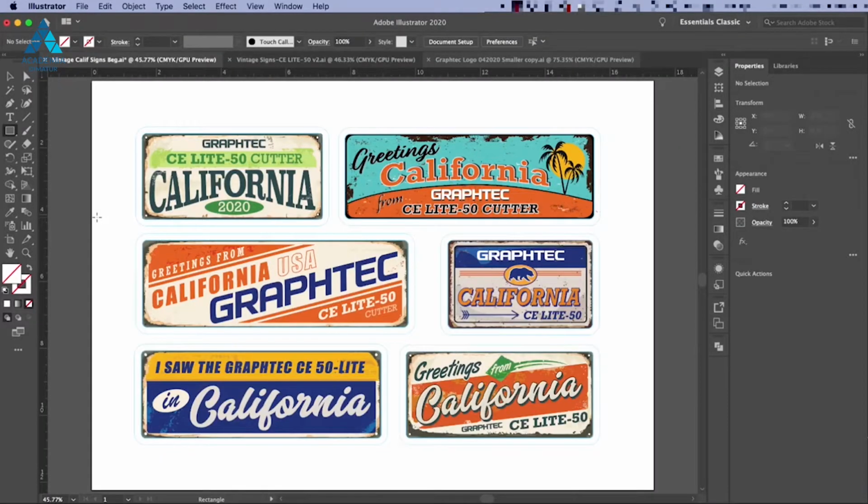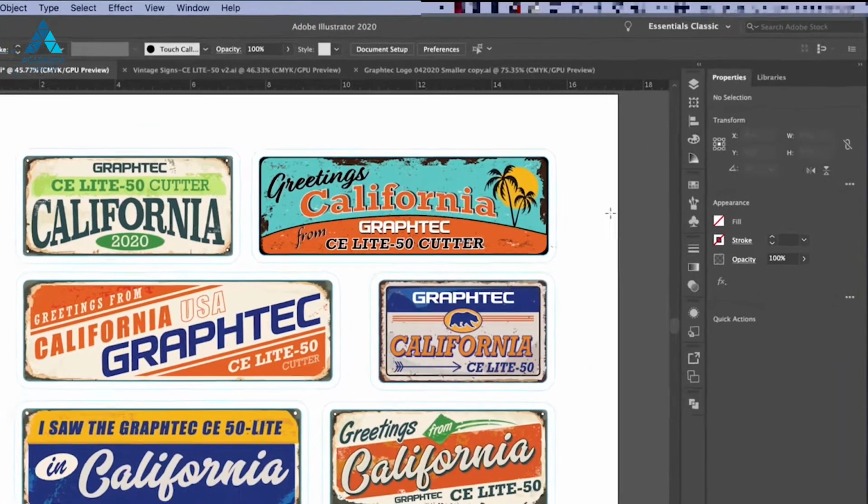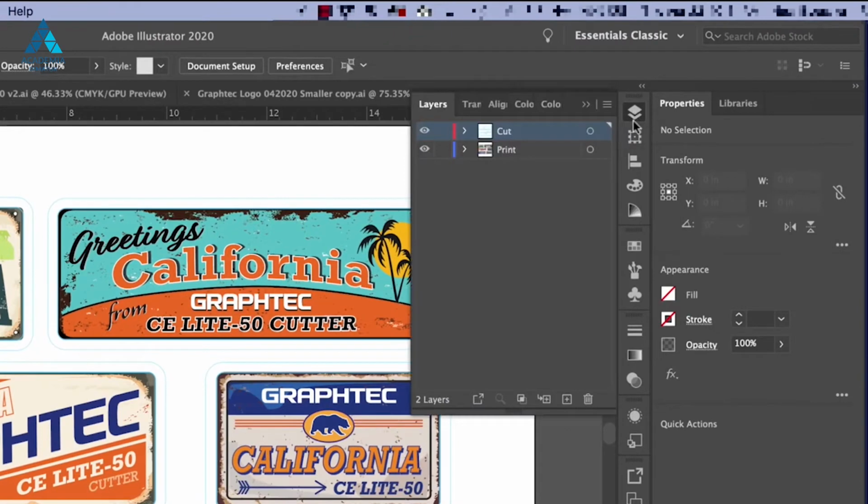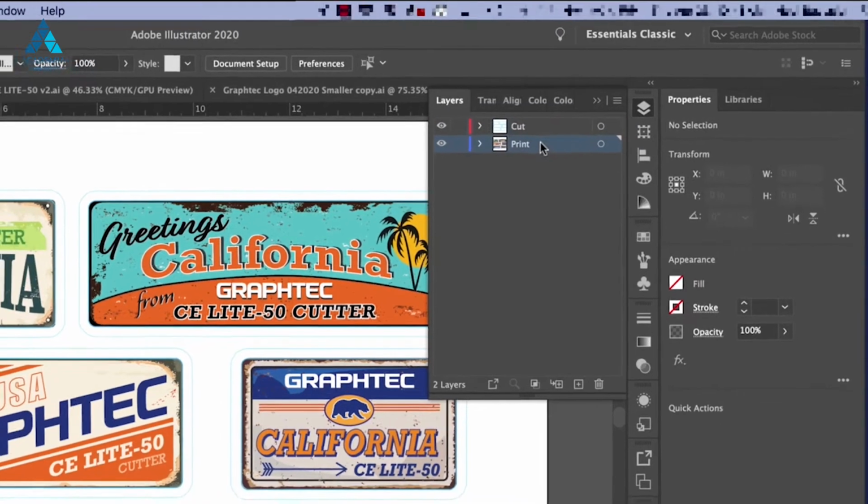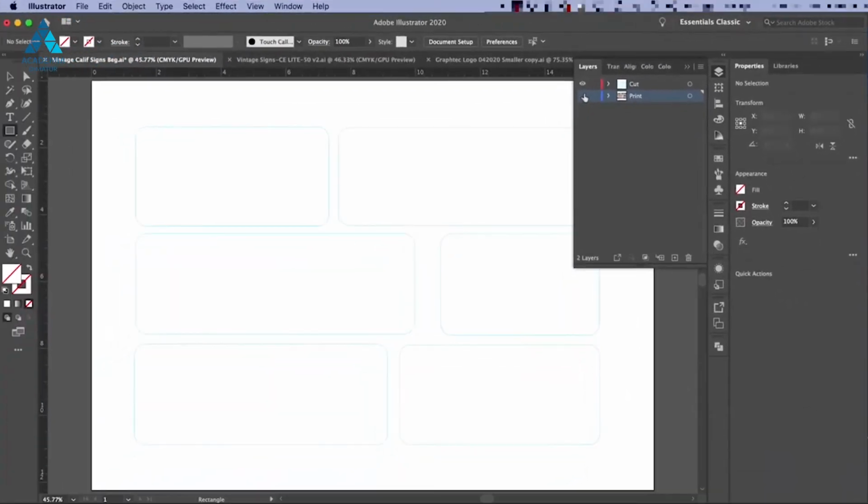To start, we've created a design full of decals. Around each decal is a cut line path. A necessary step is to place the objects on two different layers. One layer will contain all objects to be printed, and one layer will contain all cut lines. Thus, everything on the print layer will be sent to the printer, and everything on the cut layer will be sent to the cutter. That's how we set up this design. To see this, if we turn off the print layer, we can see the cut lines.